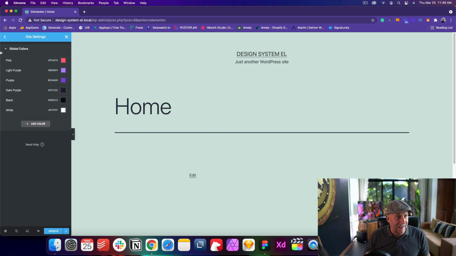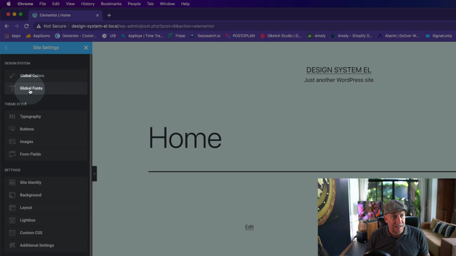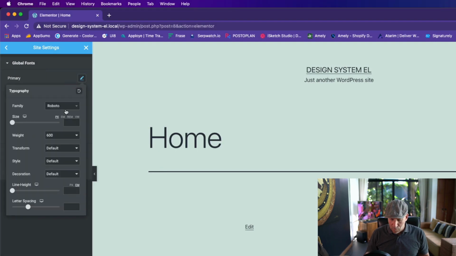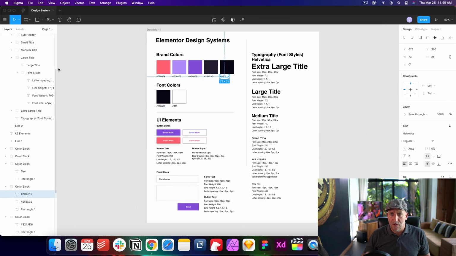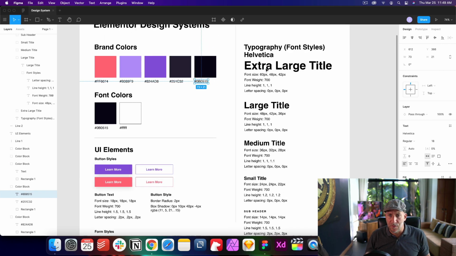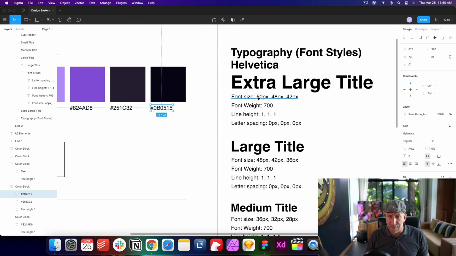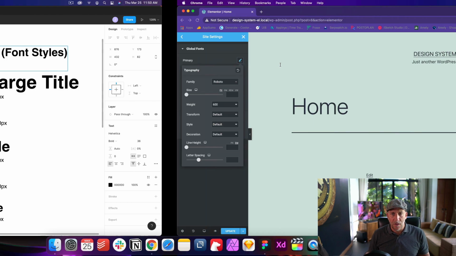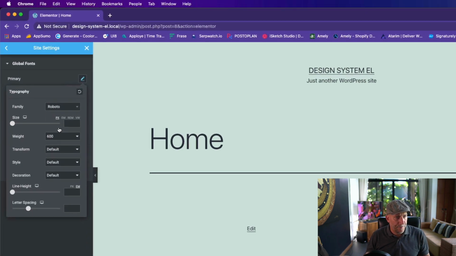Now let's go and add our typography. We're going to do exactly the same thing. First thing, click on Global Fonts. Let's start off with the big one right here. I'm going to zoom in here so I can see it a lot easier. And here I define my font size first for my desktop, then for tablet, and then for mobile. Then I have my font weight, my line height, and my letter spacing, and then everything is going to be Helvetica. So let's go ahead and put this in.